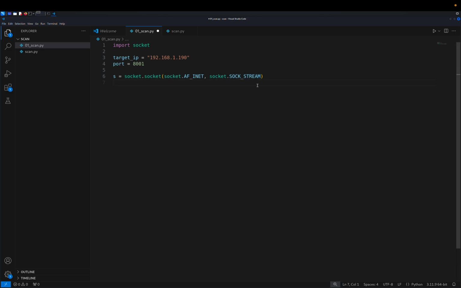Next, we have to set a timeout. So let's set the timeout: s dot settimeout, and we will put in 2 here. So s.settimeout(2) sets a timeout for the connection attempt.